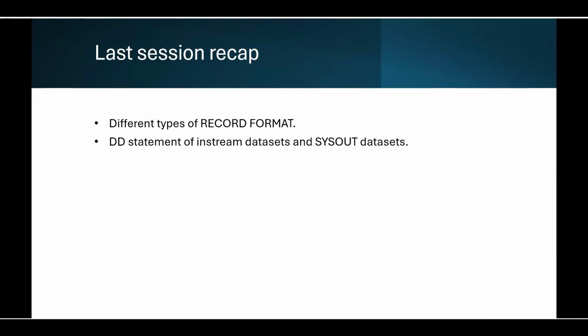In the last session we also discussed one diagram, and by using that diagram the picture is very clear how you can define fixed block. Basically, fixed block is records that have fixed length and are combined in a block. Block size equals the number of records in the block times the record length. So we have fixed, then fixed block, and after that we have variable.